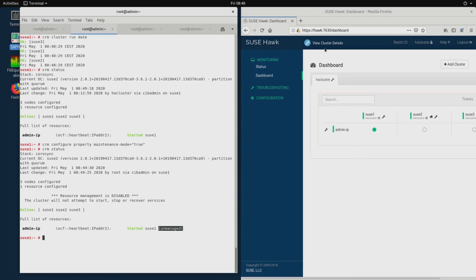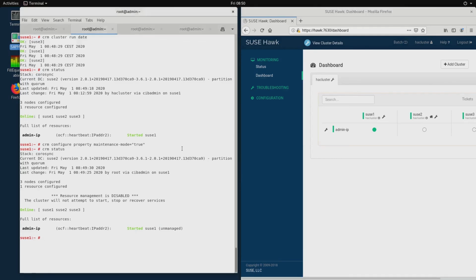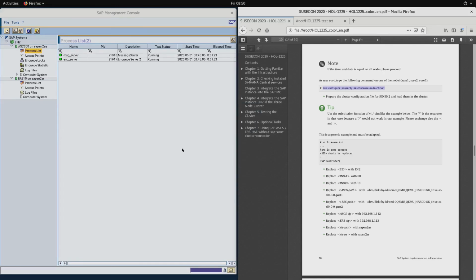And we should also see this in the HAWK console, that the cluster is now in maintenance mode. And yes, we can see it here. We have this tool there, which means the cluster is in maintenance mode. And we have this also on the resource and on each of our cluster nodes. Okay, looks consistent. Back to the documentation.